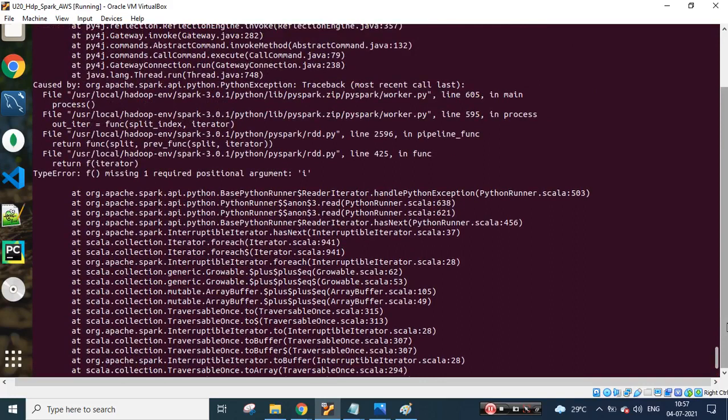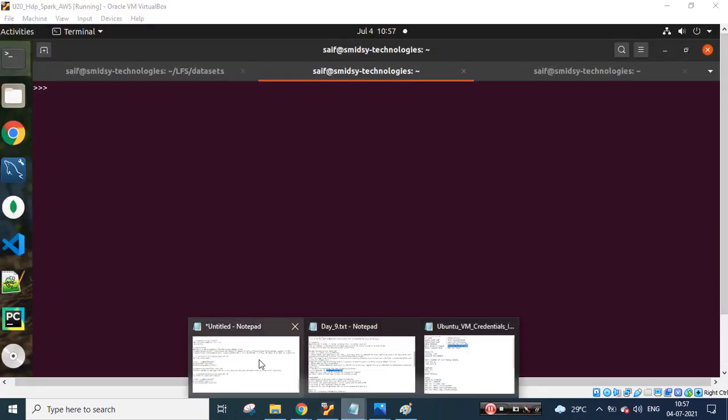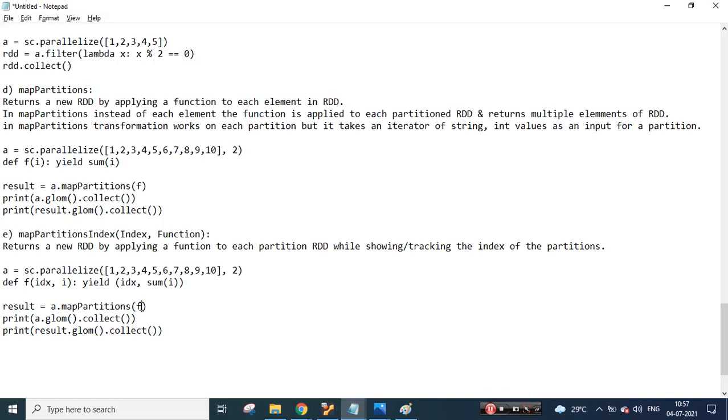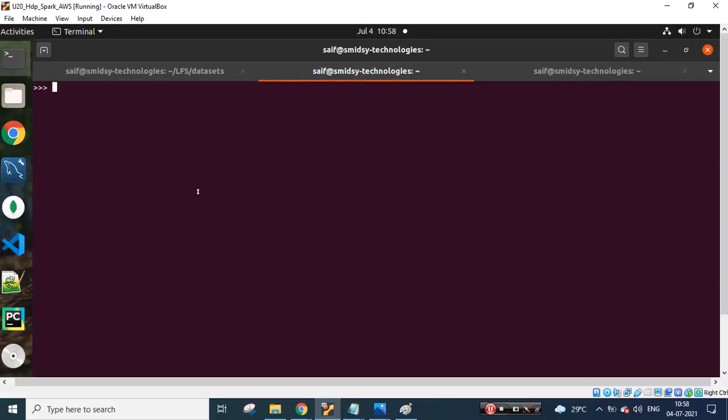So, illegal position. Okay. Something in the statement I have not provided correctly. Let's go back to the copy paste. Here, first of all, the method which I am trying to pass is not correct. It is mapPartitionsWithIndex. Here I'm trying to pass that f, that is nothing but a function, and now it should give us the right result. I think that was the reason it was giving us the error.